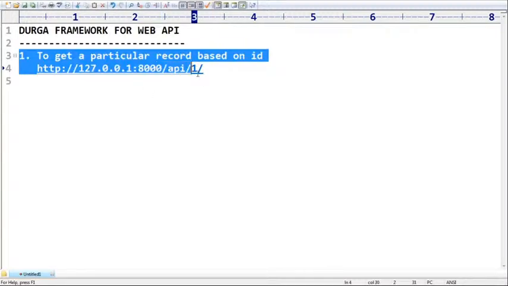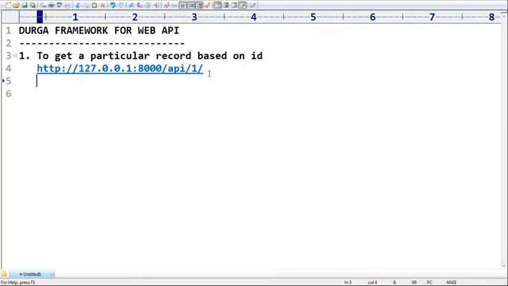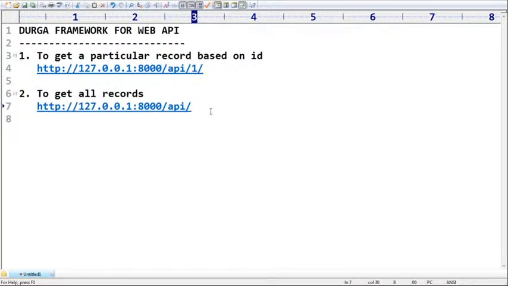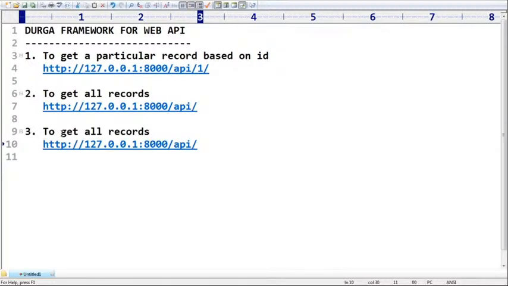Now, to get all the records, observe very carefully. If you want to get all records, then we have to use it just like this. To get all the records, this is the URL you have to use. Suppose I want to create a record, to create a resource, then this is the endpoint we require to use.